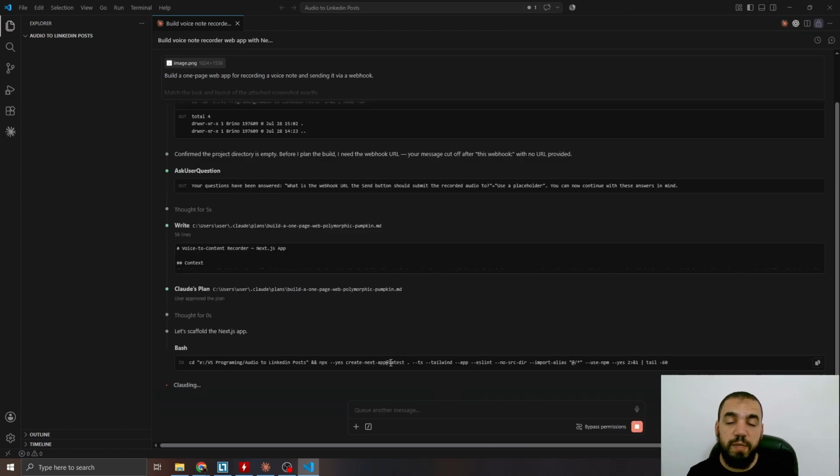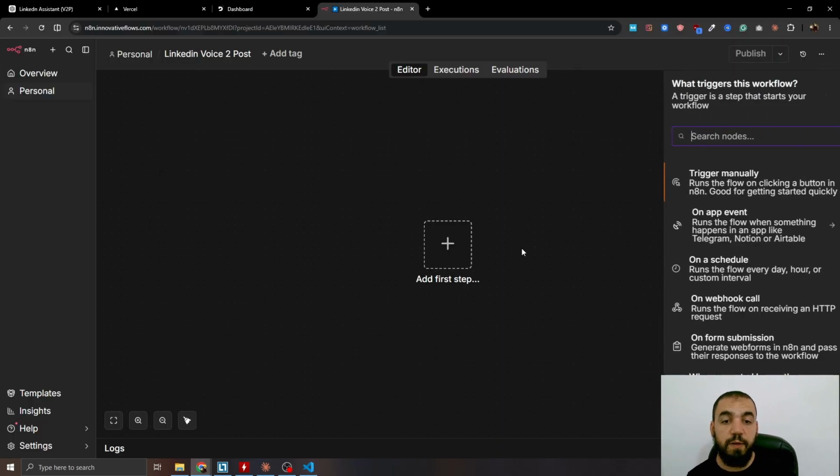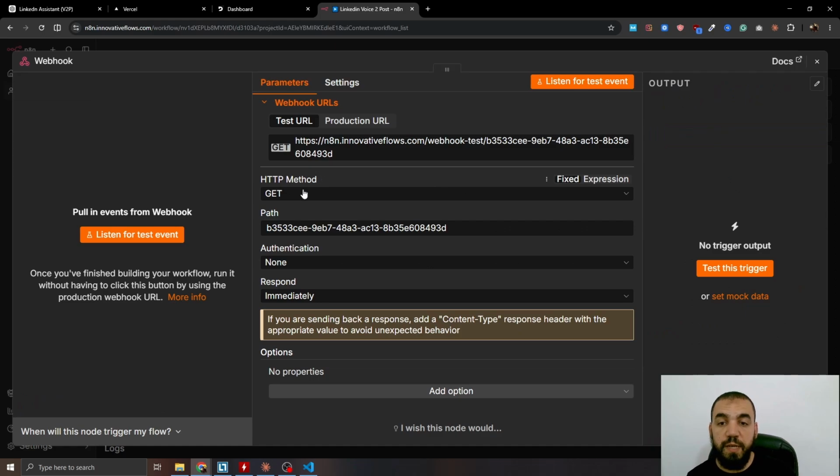Now let's start building our workflow that will transcribe the audio content and turn it into LinkedIn posts. So head over to N8N, click on the plus and search for webhook, switch the HTTP method to post, and for the workflow we are going to start with the test URL. Basically, we want to grab the test webhook URL and feed it to Claude and build our system. Once we are done building the system, we are going to swap the test URL with the production URL.